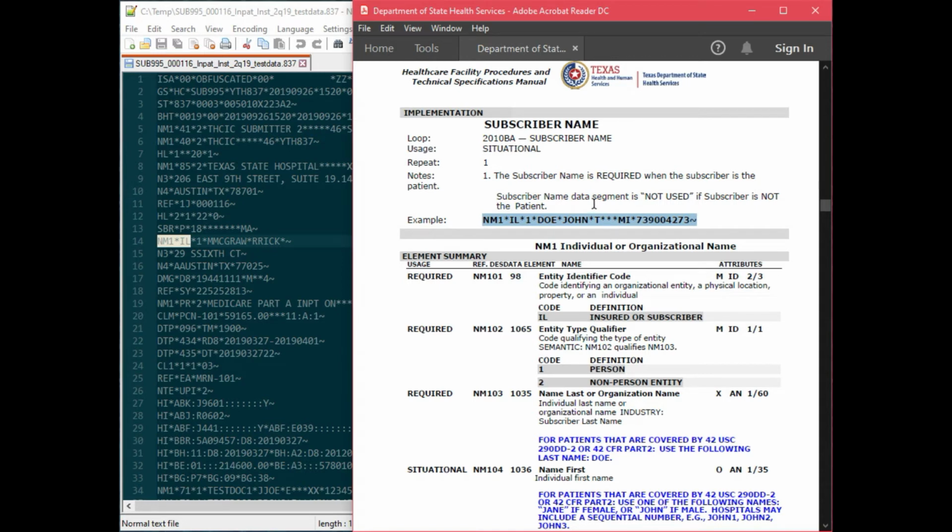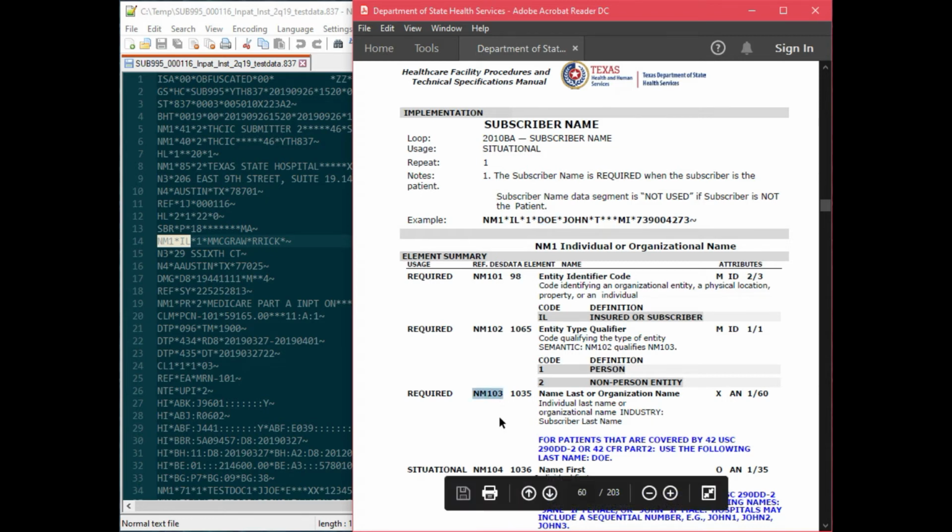Each of these field elements is referred to by number. So this is field number 1, 2, 3, etc. You can see more detail about each element by finding its number below. For example, this third element, referred to as the NM103, this is the last name or organization name. All the segment information in this entire document is organized in this way.